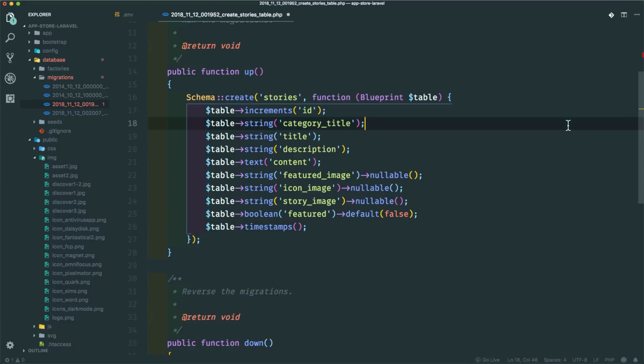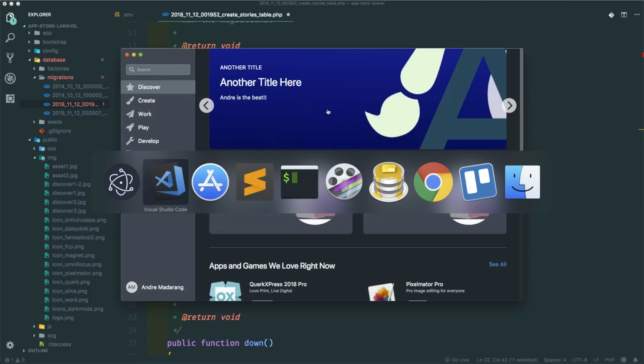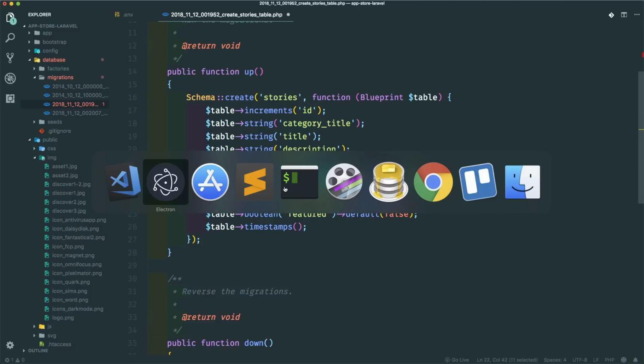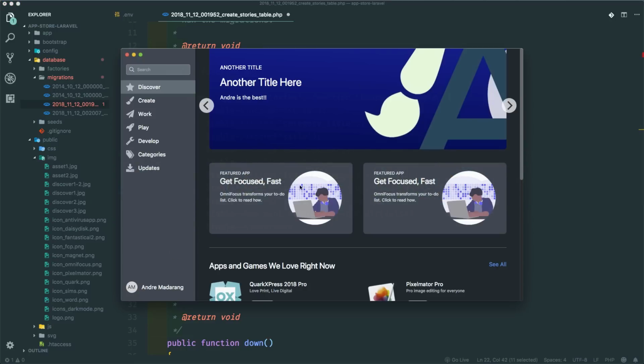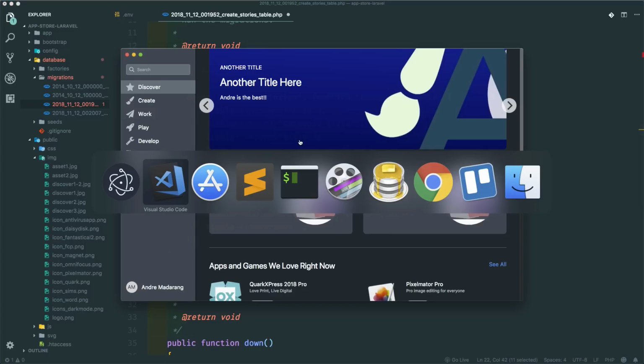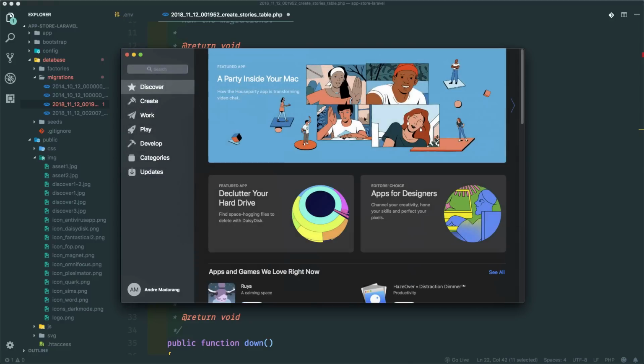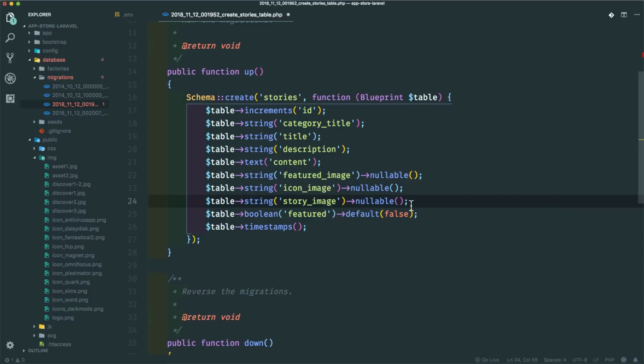What else? Featured image. So I have three types of images. Featured image will be this if it's a featured story. It'll be in here. Icon image is if it's not a featured story and it's just a normal story. So this is the icon image. And story image is the image once you click inside of it. So in the App Store, it's this one. So it's similar to the featured image, but I just have another field in there for that. And featured is just a Boolean to check if it's featured or not.